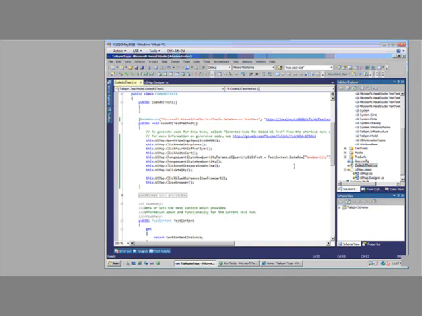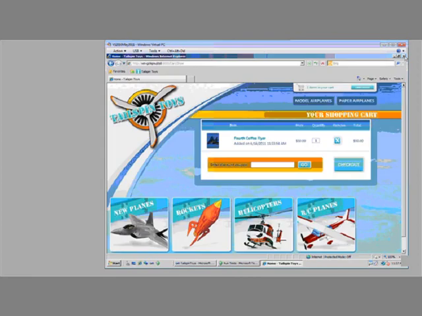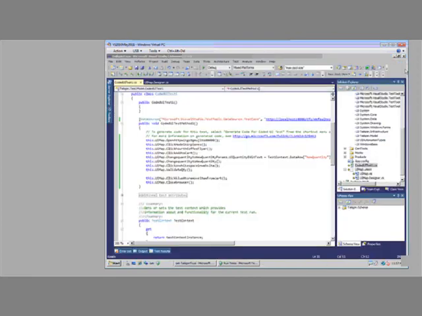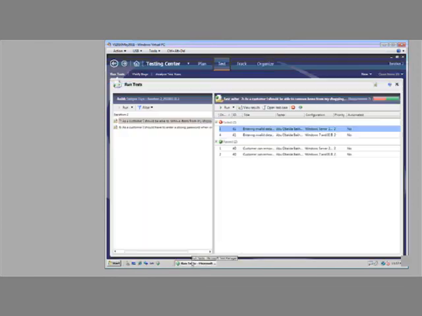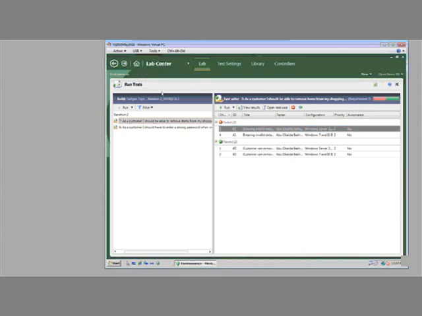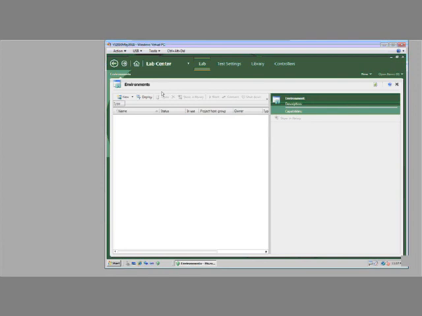Okay, one other thing I did want to talk about. We had talked a little bit about lab management and data collection, so I did want to show you where you set some of that up as well. So I'm going to exit out of Visual Studio for now. We're going to go back into Microsoft Test Professional, except this time I'm going to flip over to the Lab Center. So again here, I'm looking at my lab capabilities.